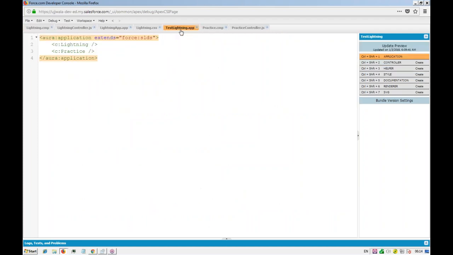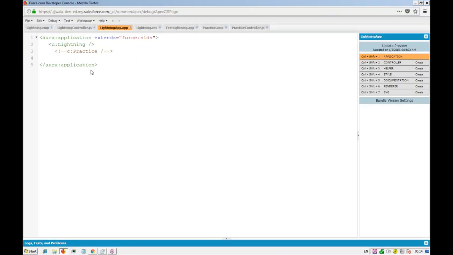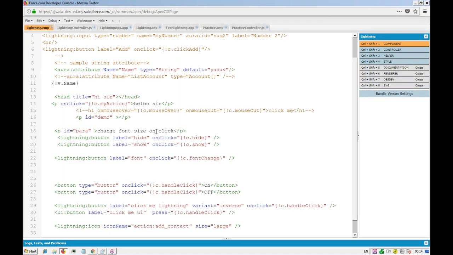Lightning, this one you are using, no? No, this one. Okay, so we can close this one out. Close this one out. This one is refreshed. So when you click on, let's say, hide, it will hide that, and when you click on show, it will show that. So like that. Let me show you. Okay, fine, that we'll see later.